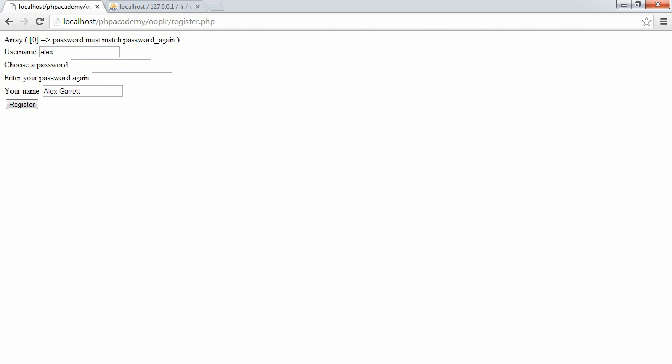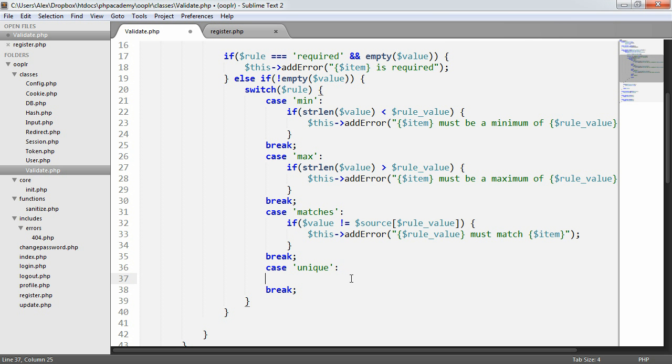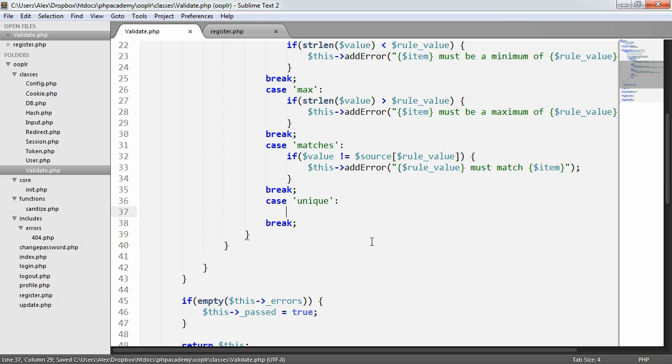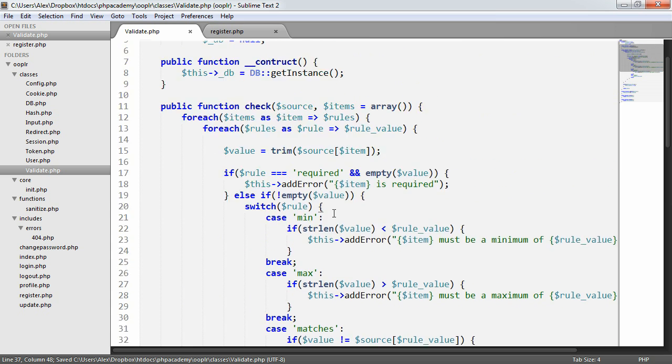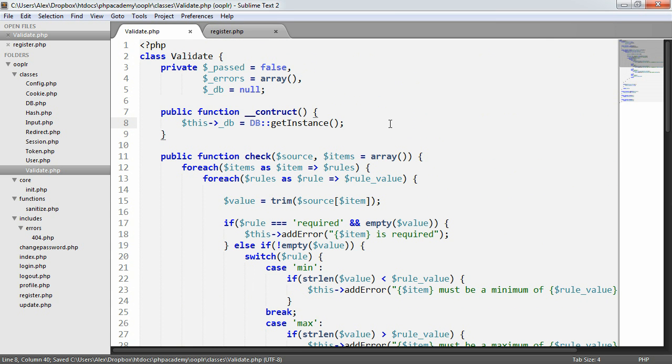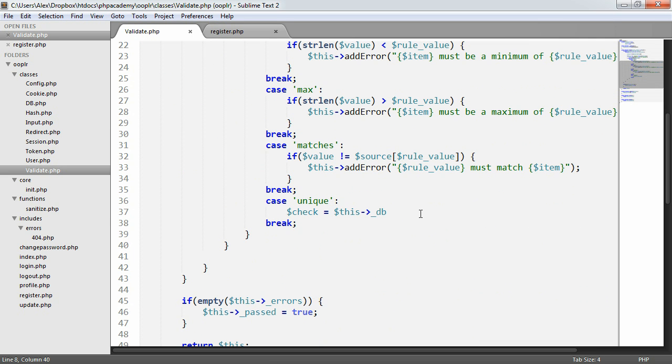So that works. So now is the slightly more tricky unique value, which isn't really that difficult because all we're actually doing is using the database wrapper that we've already created, and we're going to use the get method on that. So if we cast our mind back to when we created the database wrapper, we're going to create a check by using this DB. Remember up here, we got the instance of the database that we're working with, the database connection we're working with, and stored it inside DB.